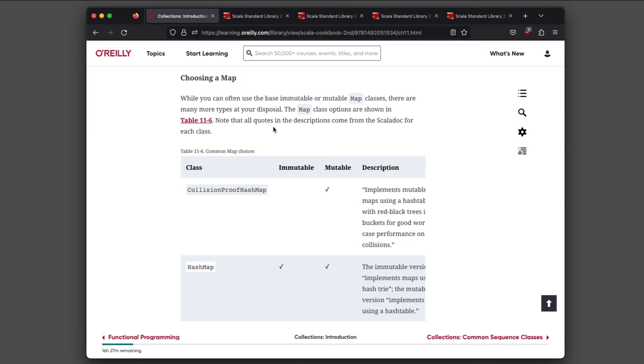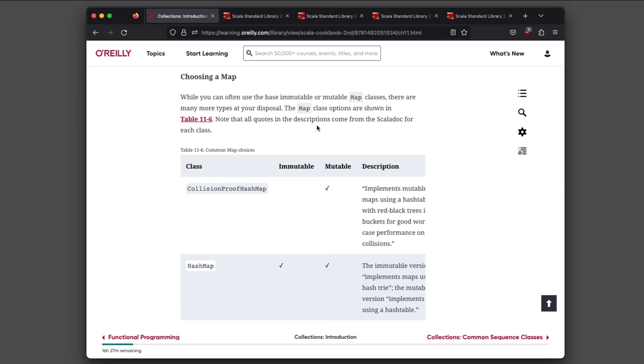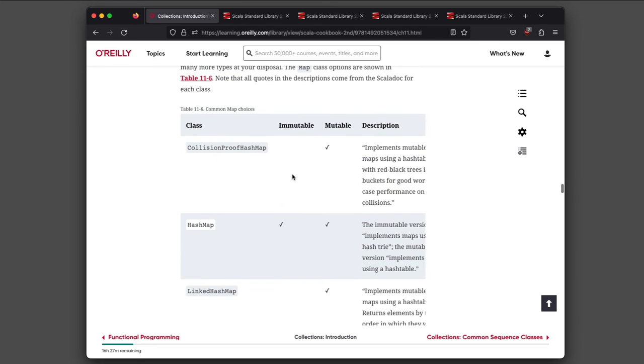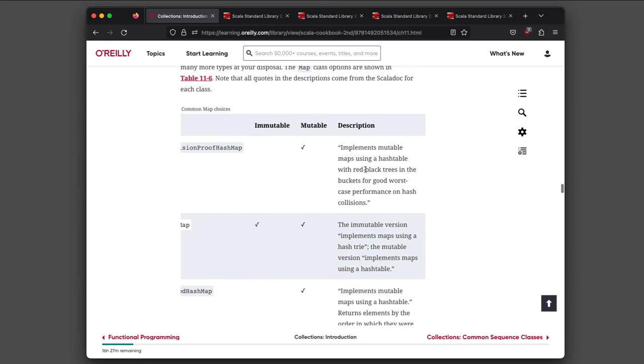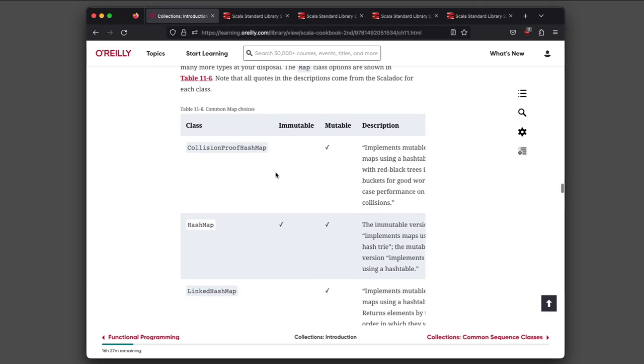Next up, if you want to choose a map, as I mentioned, I probably use the base map classes 95, 98% of the time. But when you need some specialty types of maps, then those are listed here. So you can see I have descriptions of each of those over here.